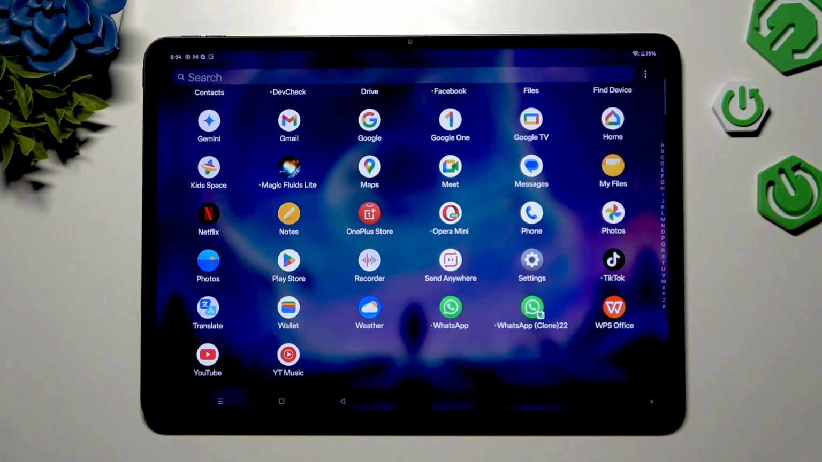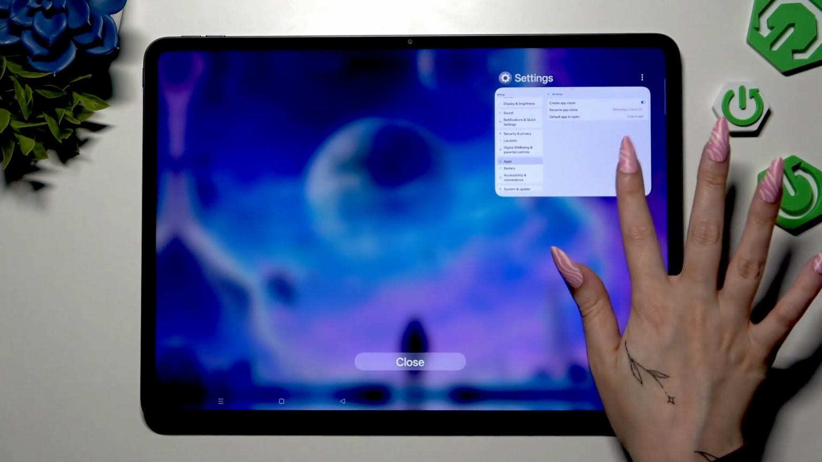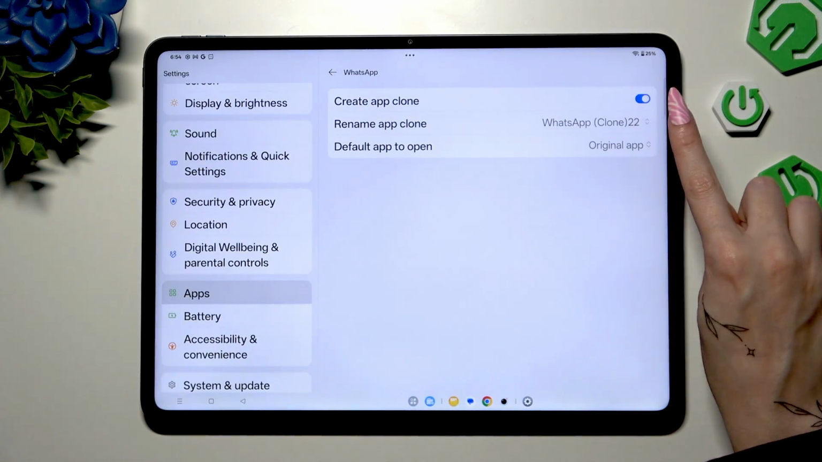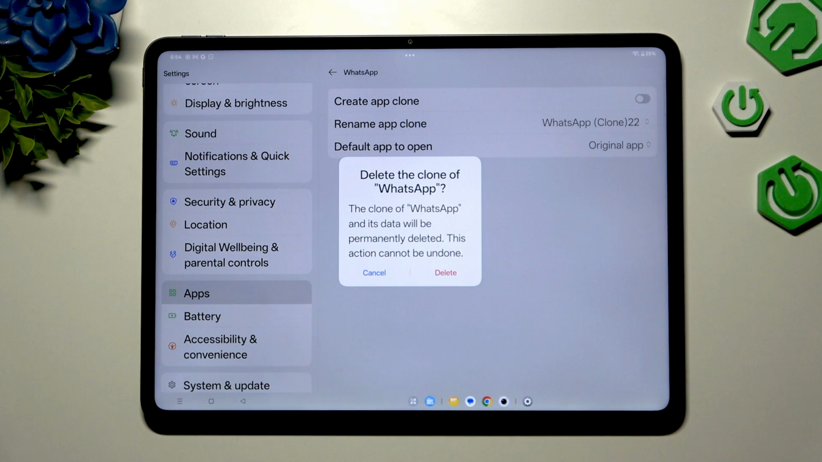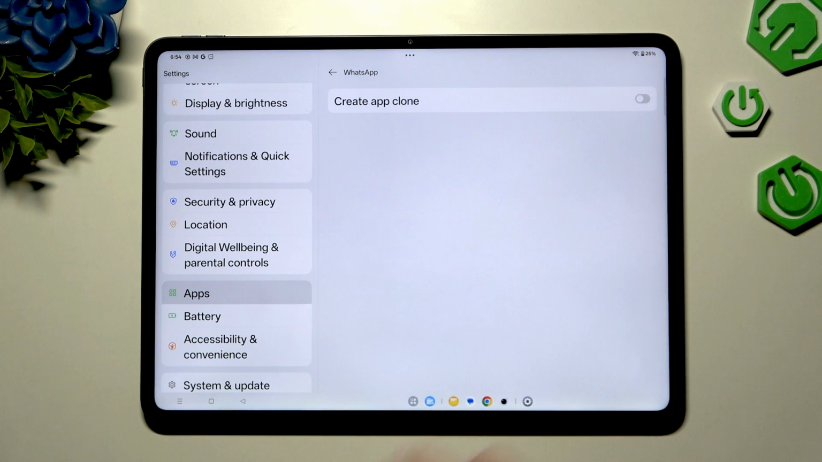To delete this clone, you can go back to the same settings and tap on the blue switcher. Then confirm your choice in the pop-up.